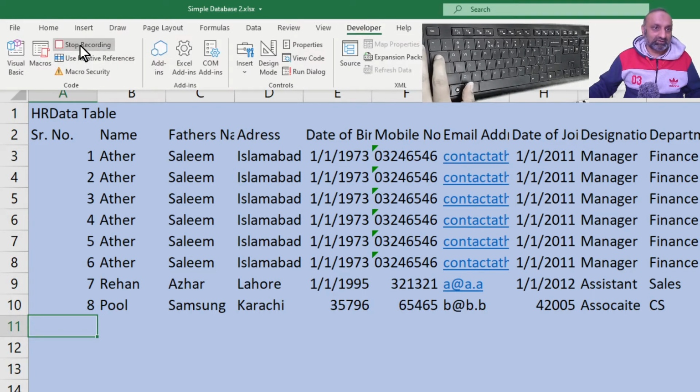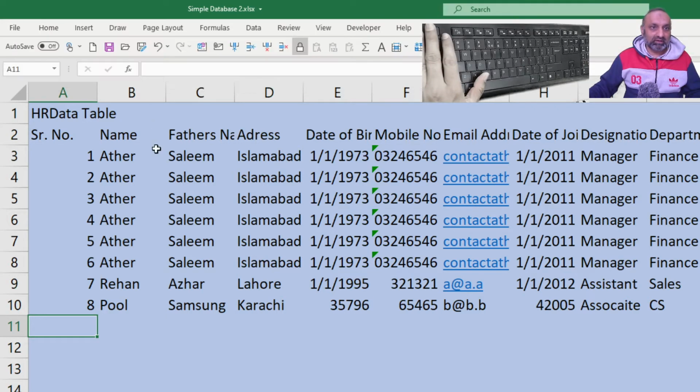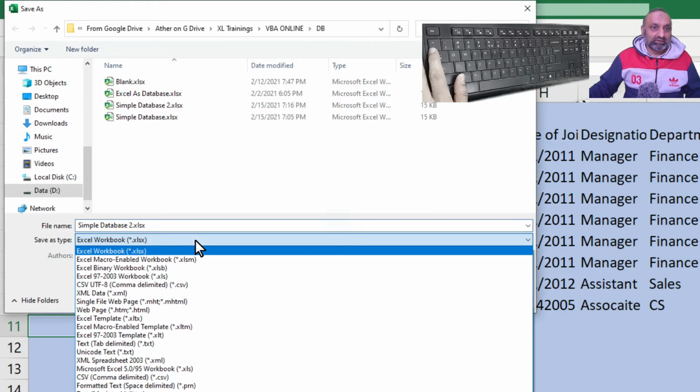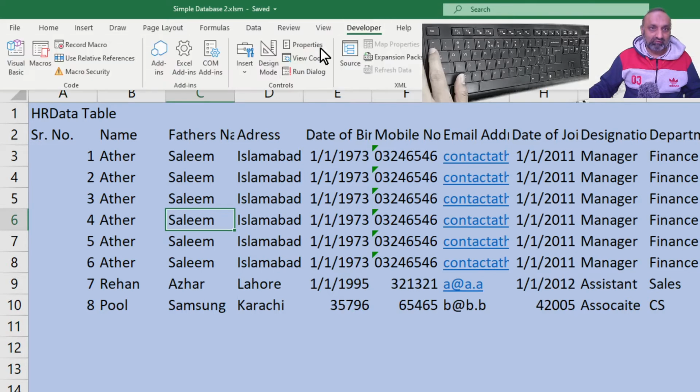So Developer, stop recording, and then there is a problem. What is the problem? We have simple database 2.xlsx. So what we need to do is save it as xlsm. So let's save it first. Where is my, okay, yeah, here it is, save as. This should be xlsm. Okay, let's go to our macros.